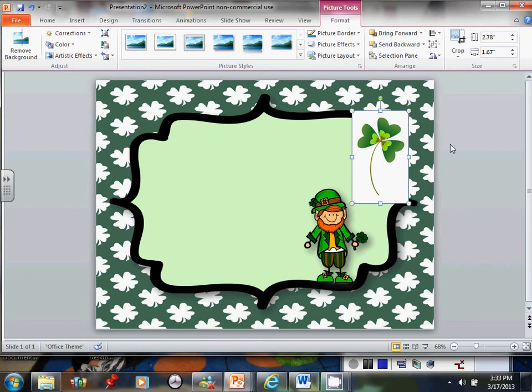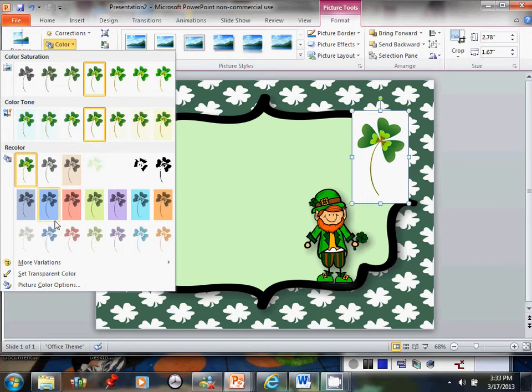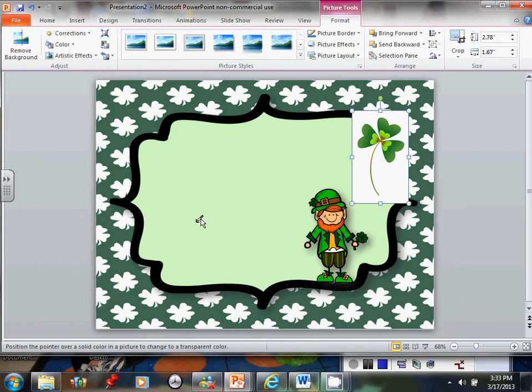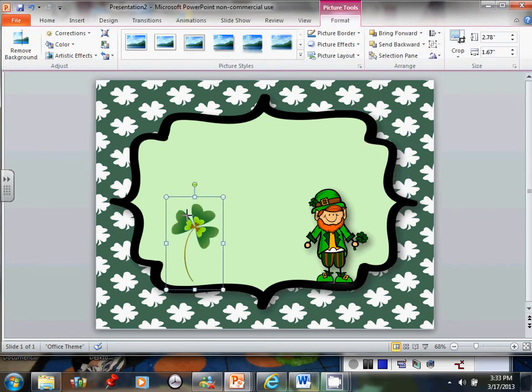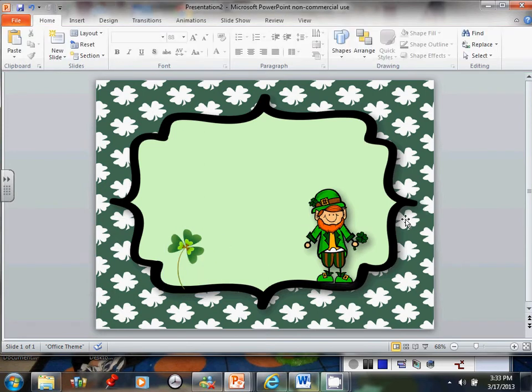But again, if you click on this, that picture tool tab will pop up. If I click over here to color, and I click down here at the bottom, it says set transparent color. If I click that tab, this little pen will pop up, and if I click on the white part, it actually removes that white piece. So now I have the item that I want, the clip art piece, but I don't have that white around it, so I can actually just get rid of that.